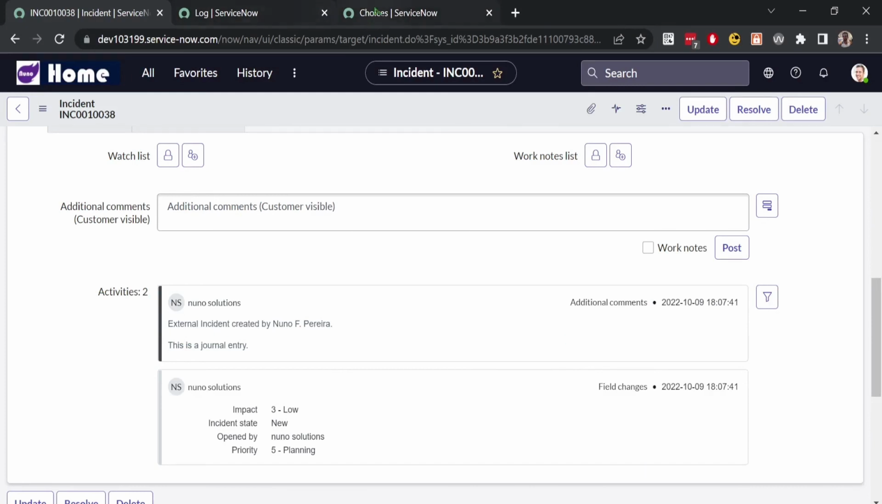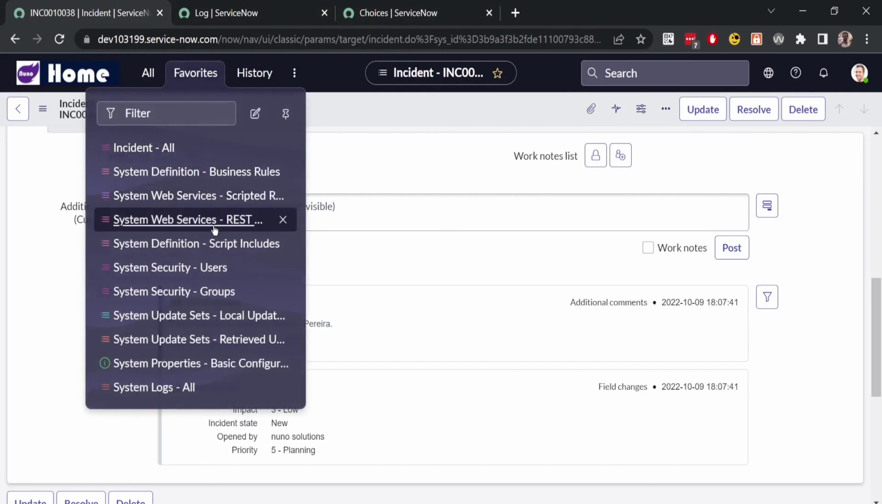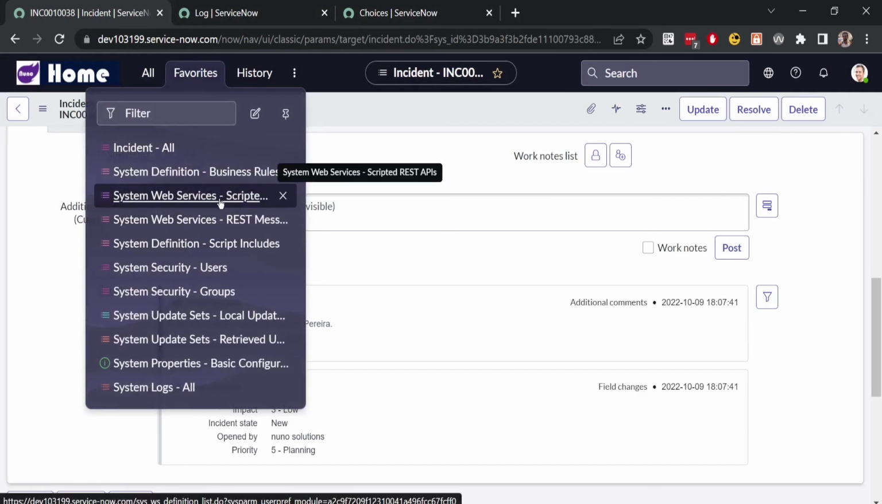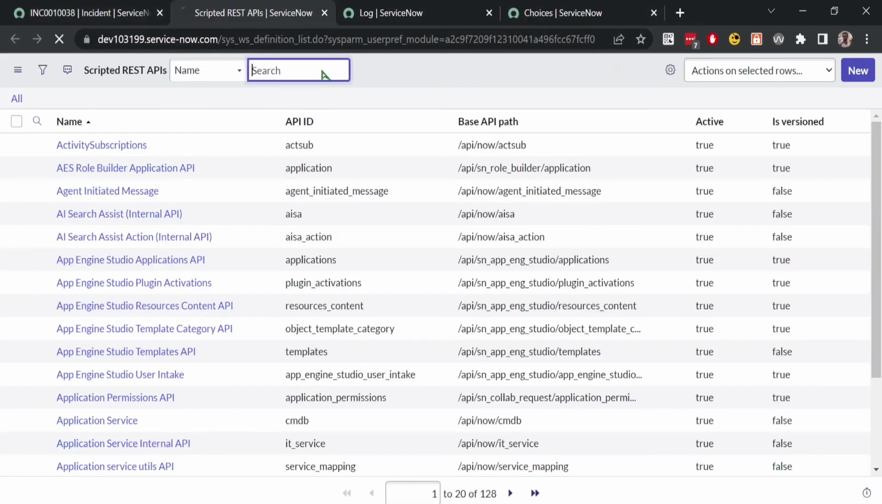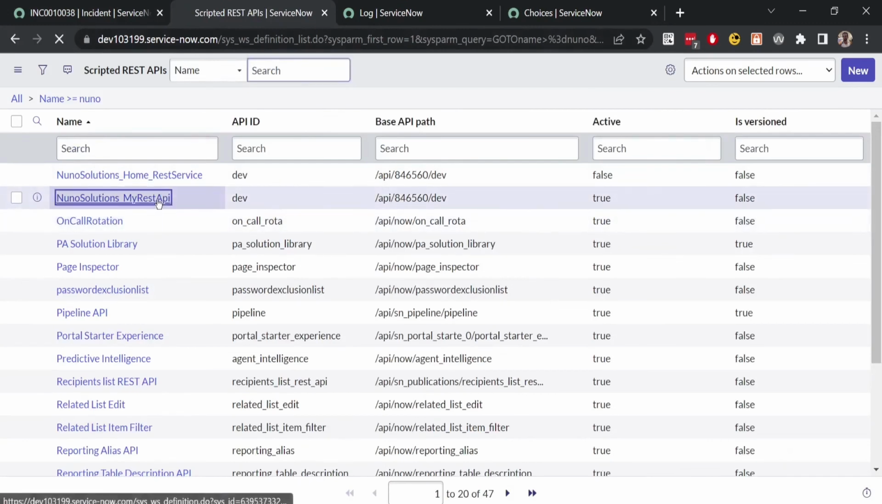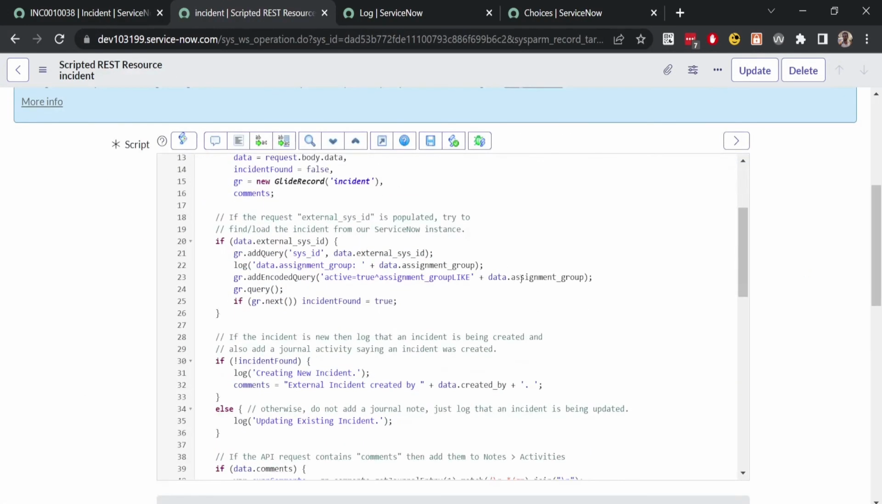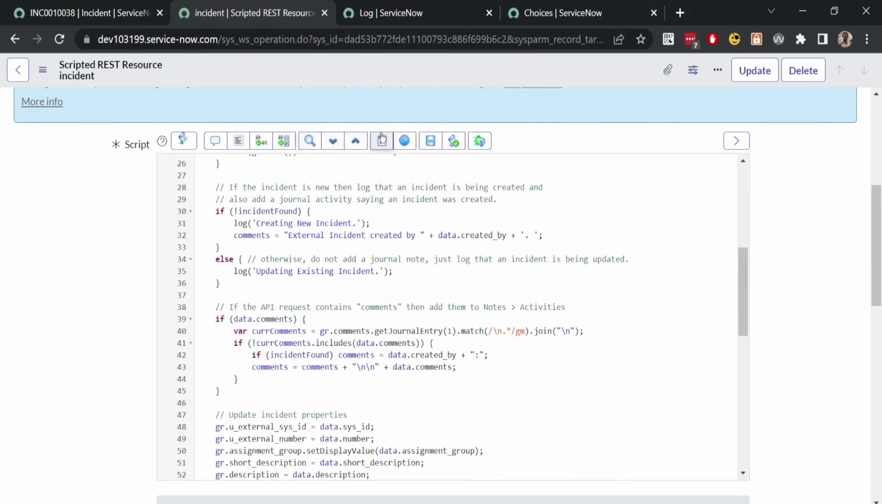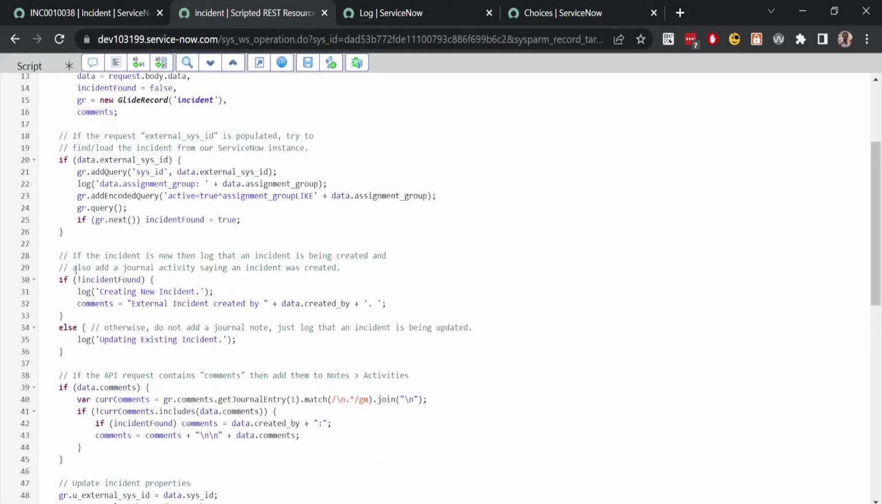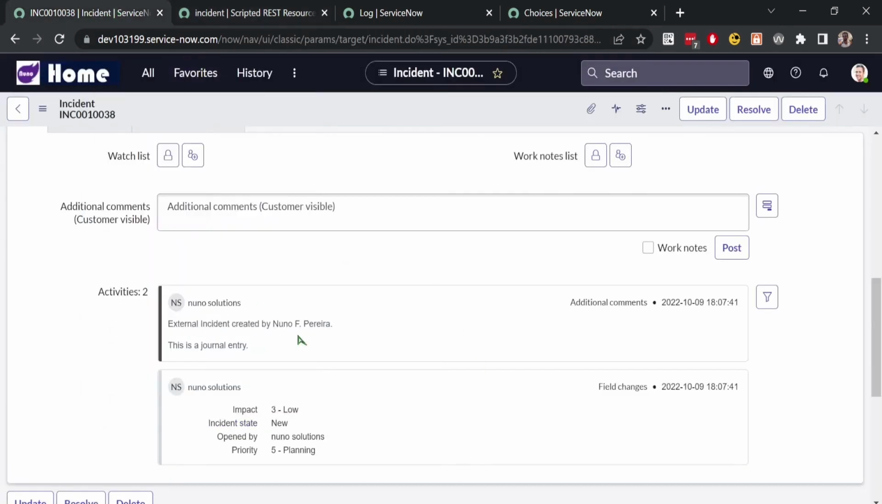And if you go to the script, actually, let's do it like this. You want to go to web services, scripted REST APIs. I'm going to hold control so I can open up a new tab. Let's go into Nuno Solutions, my REST API. Let's go into incident. And this is what I was talking about when a new incident is created. Let me maximize this. Right here, when the incident is not found, which means we're creating a new incident, we're actually concatenating this external incident created by, and that's where this data goes in as an activity journal.